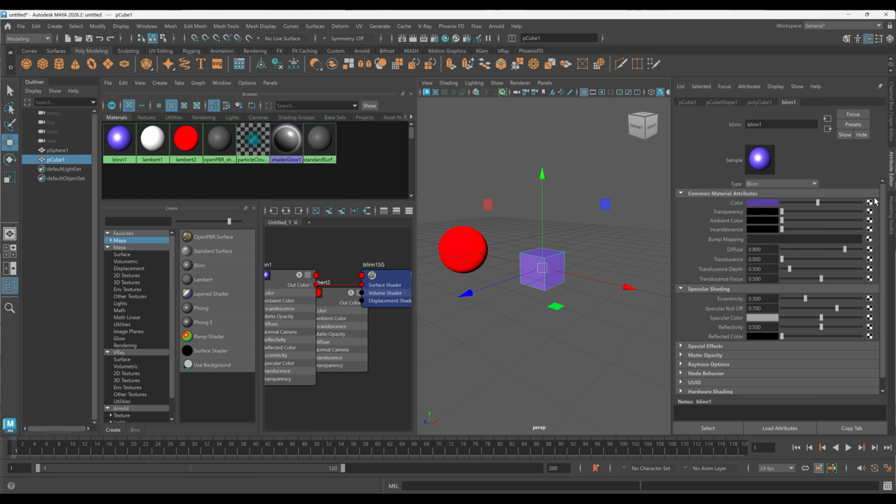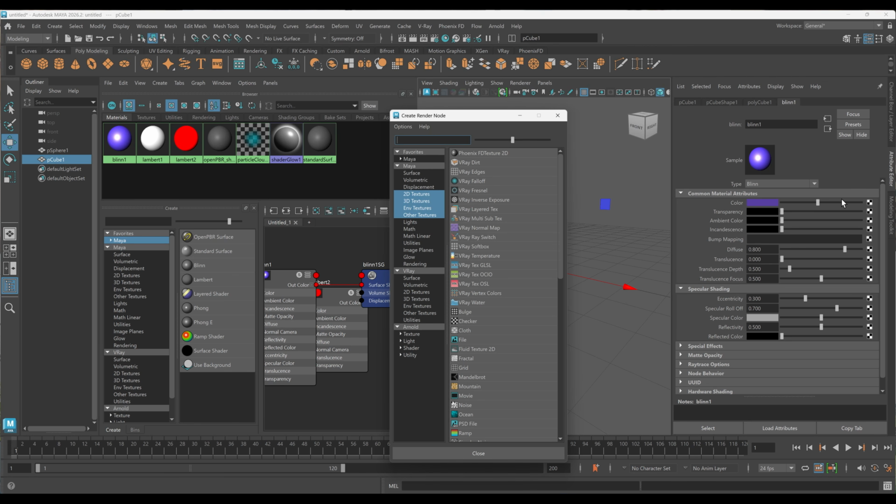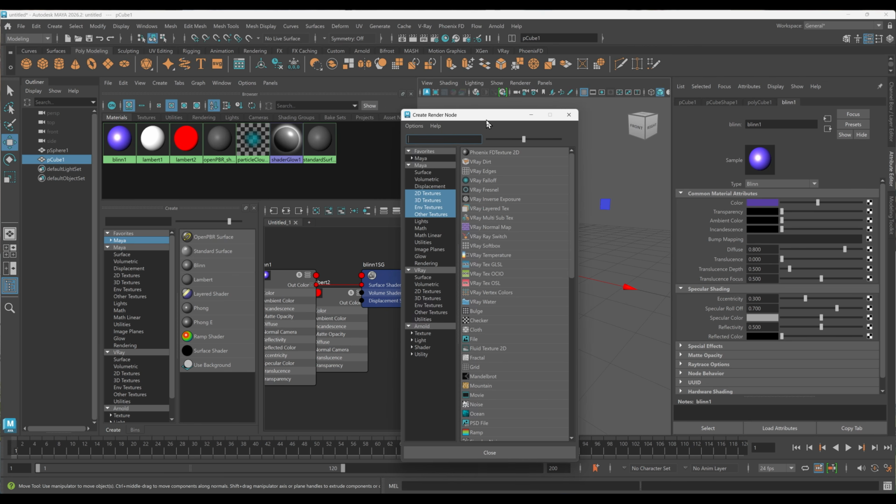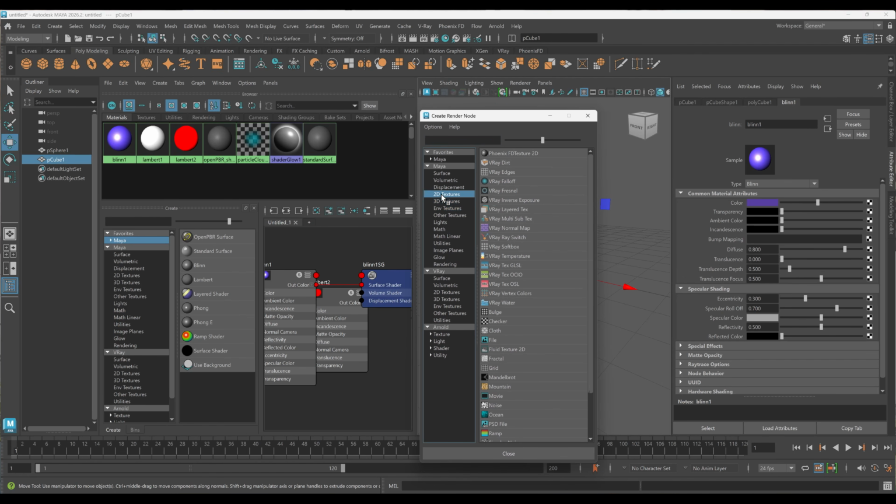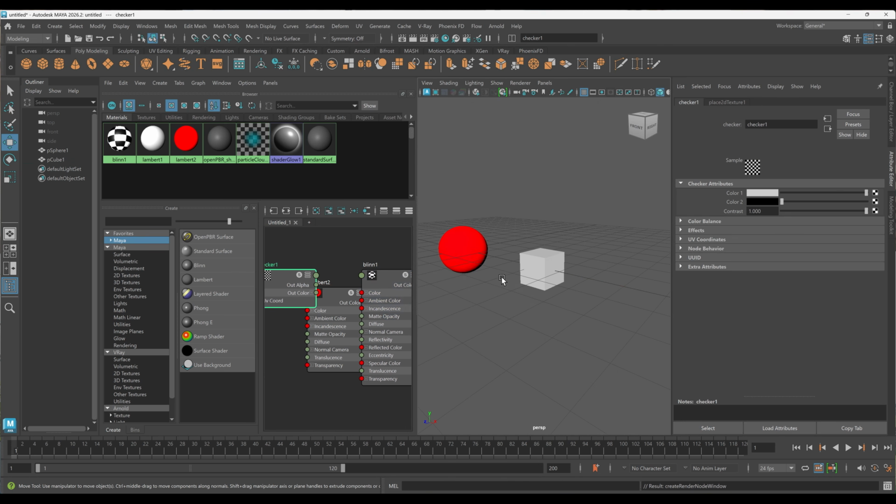Now let's take a look at the checkerboard icon next to the color attribute of the Blinn material. This button is used to connect new nodes or textures. Let's click on it. A new window will appear. Open the 2D Textures category. You will find a default texture called Checker. Let's select Checker. The checker texture will now be connected to the material.